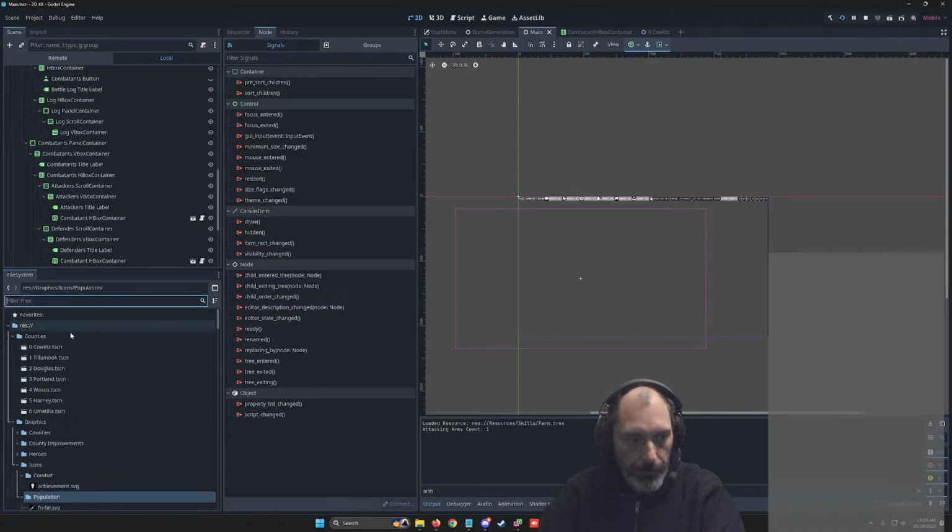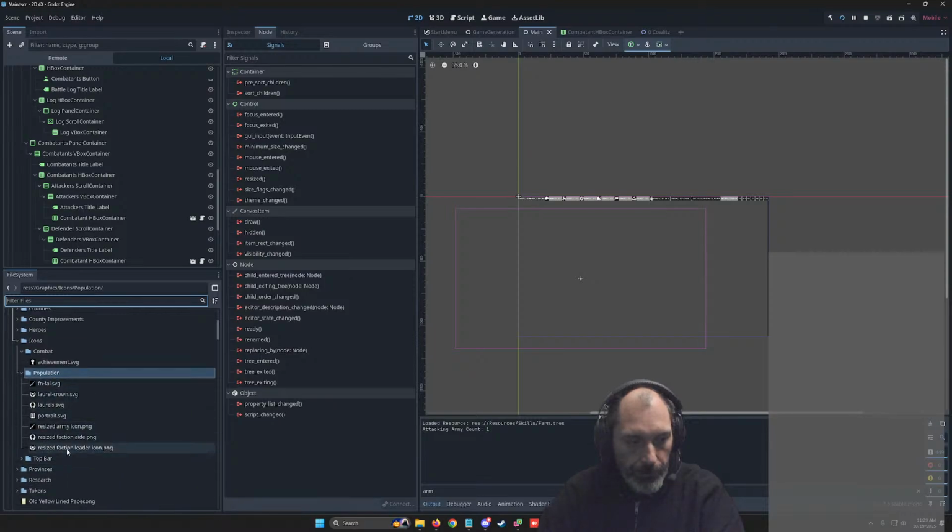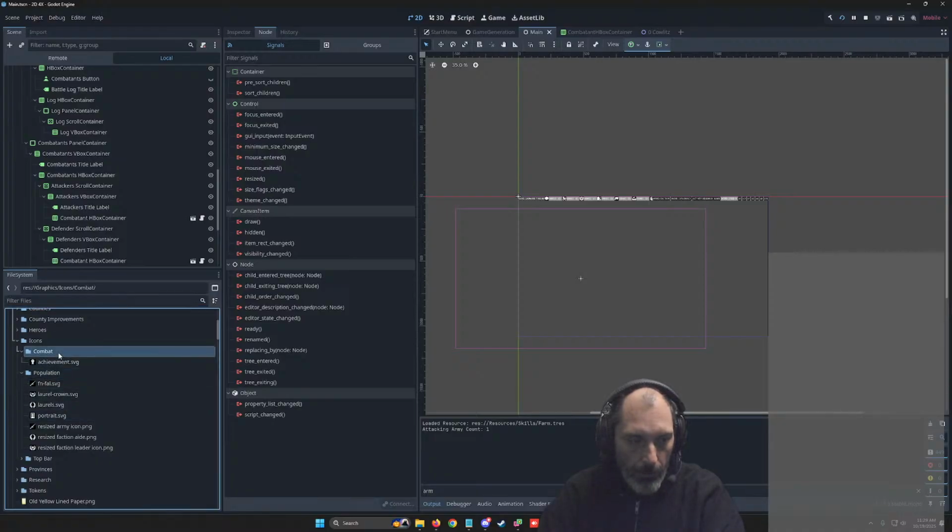I want to go. So we have top bar, we have population. Where did I put that one from? We have combat, and this is the one from yesterday.